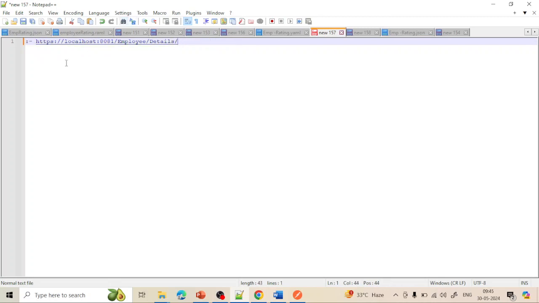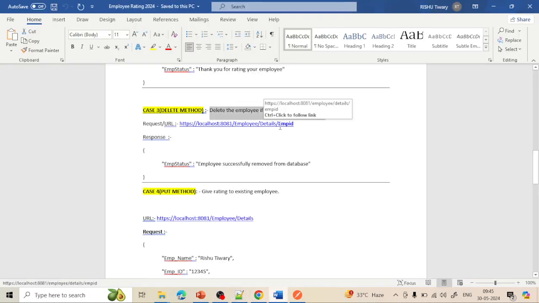Till here it is called the base URI and the resource. After that we can pass any parameter as a URI parameter using the slash, and it is going to perform the action for it. So here we can write employee ID, and this is called the URI parameter. Whatever I mention after the slash is called the URI parameter. So here we are passing employee ID as a URI parameter, and in response we are going to get "Employee successfully removed from database".